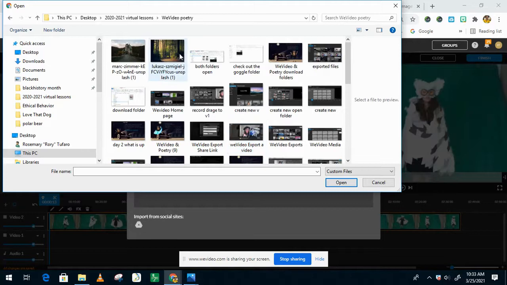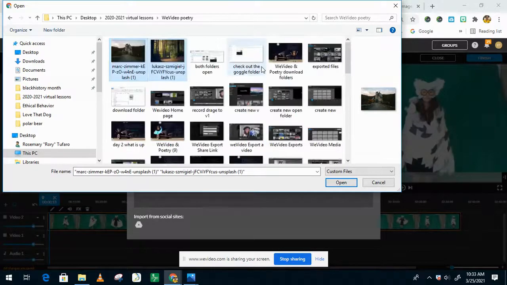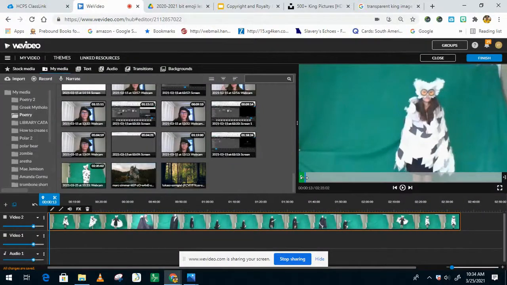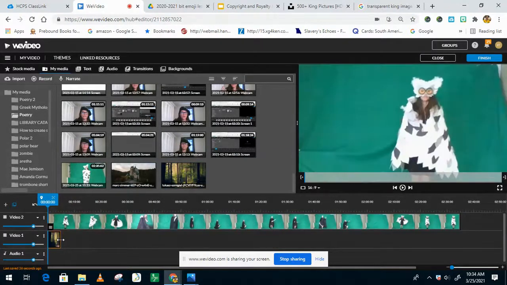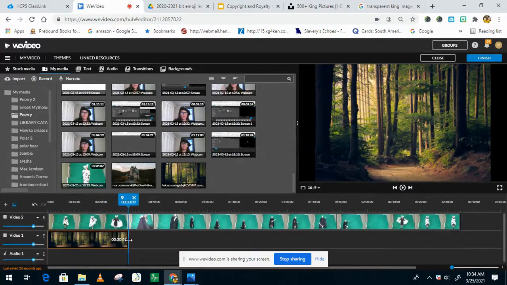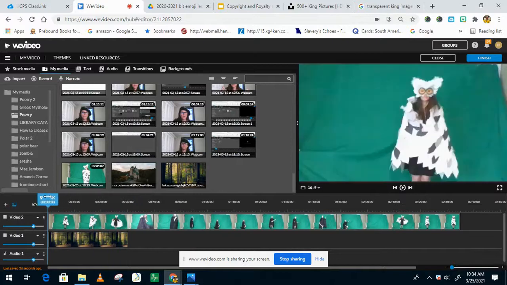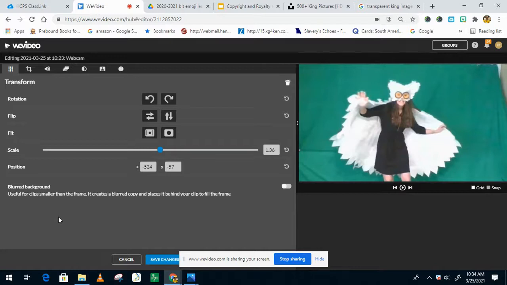WeVideo poetry. I want the background and the castle, and I want the king. Where's the king? Well, the king is not showing up. That might not work. I'll work on that. So now I have the castle. And I'm going to drag my woods over here because I start the first section probably to about there. I'm in the woods with my made up words. I don't see it yet. So I need to click on my green screen.